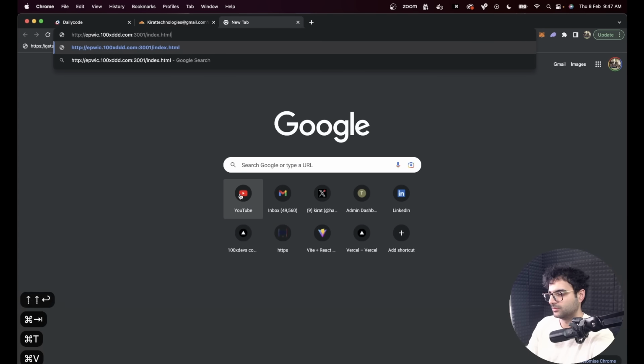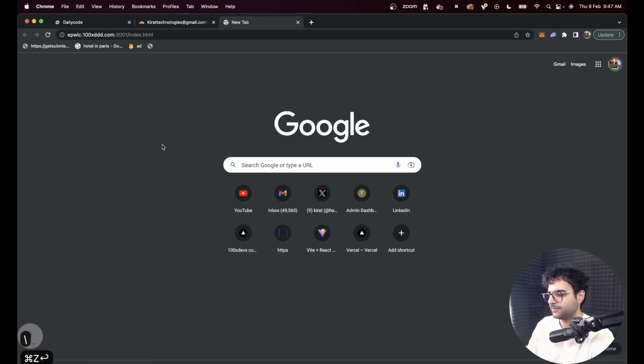let's say I go to, this is one of the endpoints where it's hosted. This id.100xddd.com points to my localhost, which is why if I run this, I get back the index.html file, but it gets downloaded for some reason. I don't see it here.